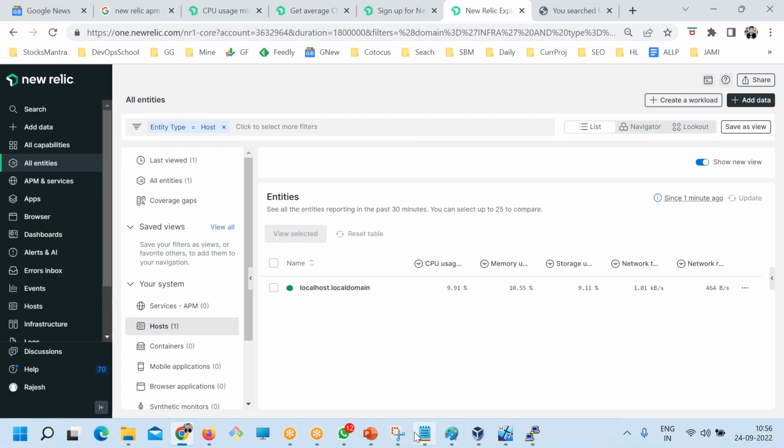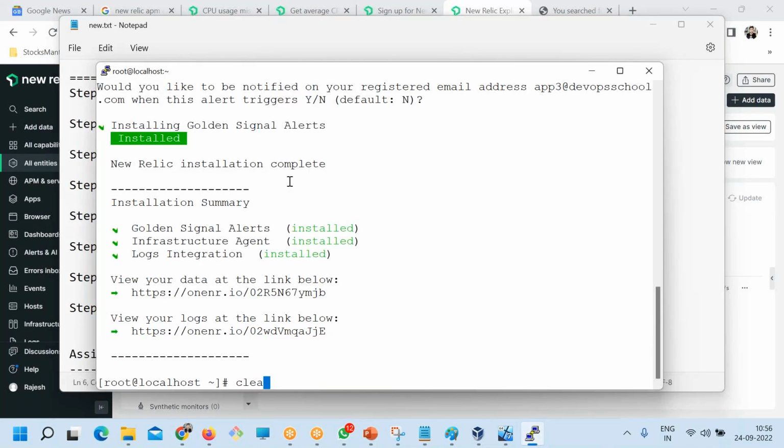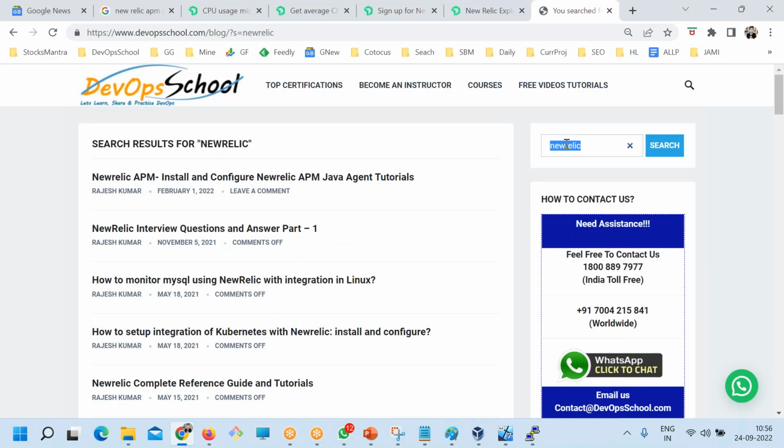Understood so far? So as per the plan, I did this one. Can I move on to the next activity, all of you? Yes. Okay, so guys, let's get started. Now I'm going to install Java. So where is my tutorial? Java install.